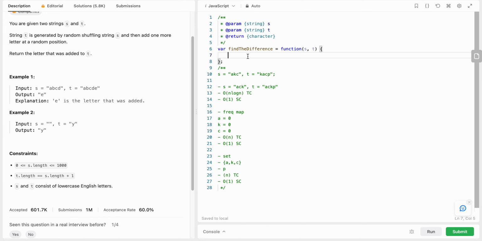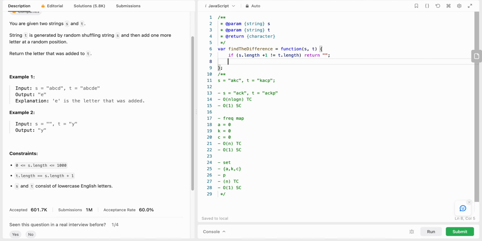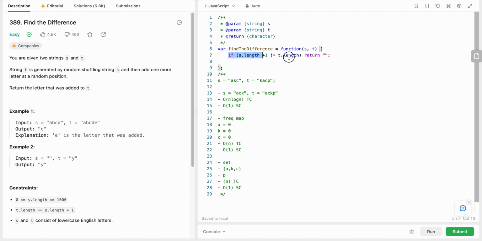So we also need to consider a few base test cases, and the first base case is that the length of t should be 1 plus the length of s. So if s length plus 1 is not equal to t length, then we return an empty character, or we can return false or anything. Basically these cases we should discuss with our interviewer.